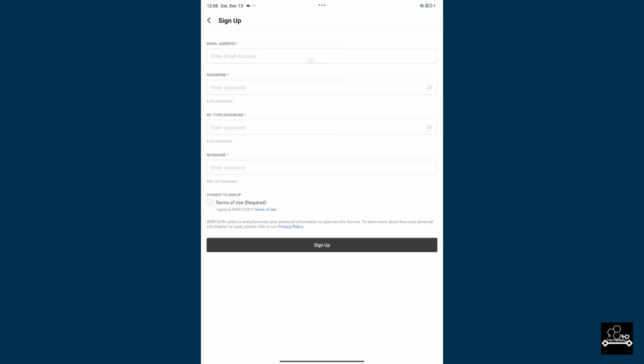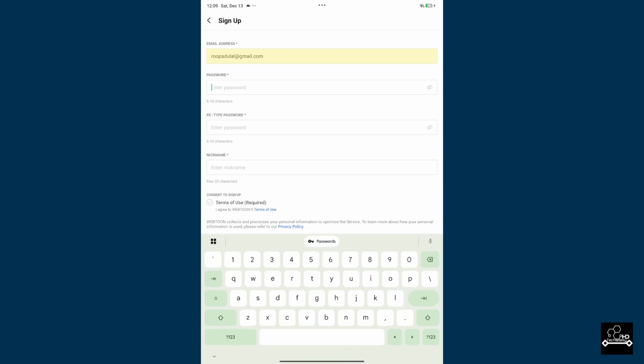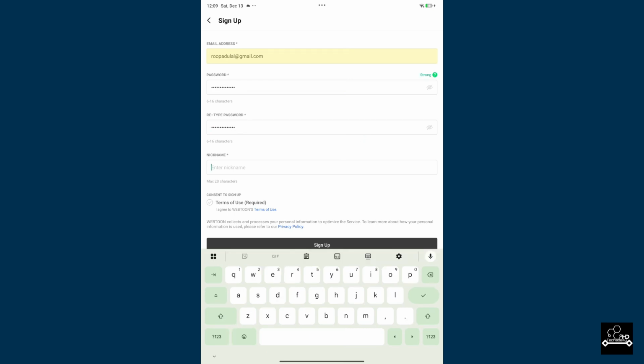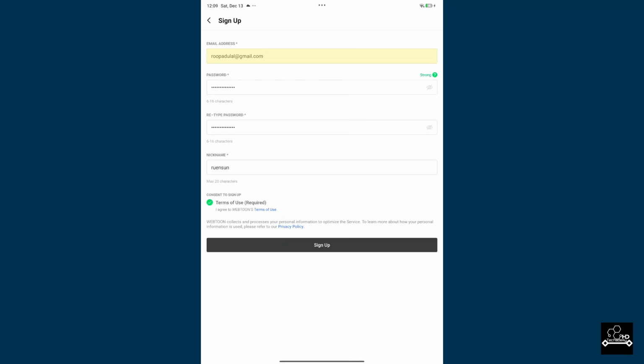On the next page, enter your email address you want to sign up with. Once done, head over to the password field and create a password for your Webtoon account. Enter the password once again in the next field. Once you are done, go to the bottom and on the next field, enter a nickname for yourself. Tap on this little circle at the bottom to consent to the terms of use and privacy policy. And finally, after you are ready, tap on sign up at the bottom.